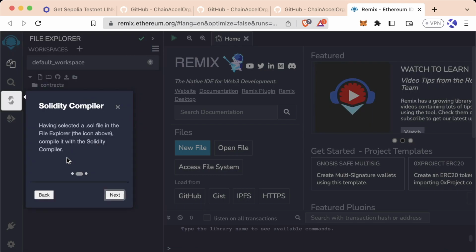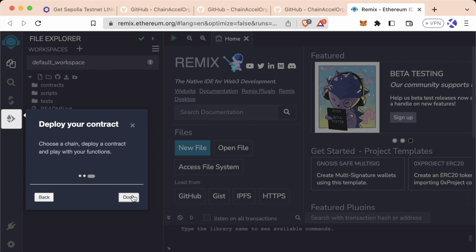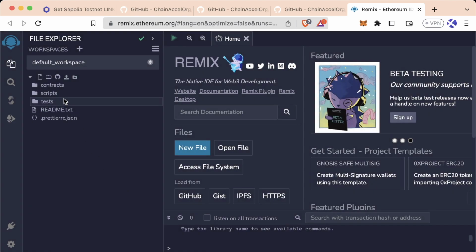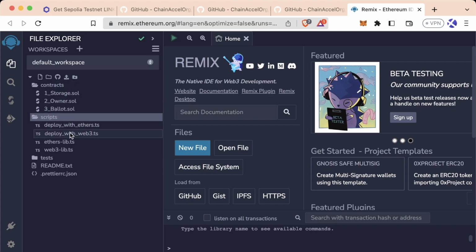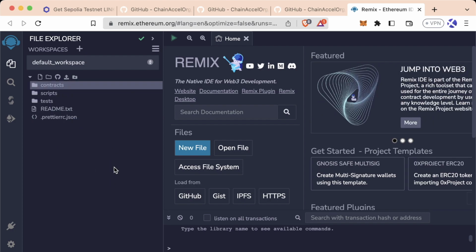For example, it has a Solidity compiler. Solidity is the programming language that we're going to be using in this course to code our smart contracts. And we need to compile them when we've written the Solidity. We'll learn about that in a little bit. We have a tab here where we can actually deploy our contracts to a blockchain. And we have all these different folders and scripts, since we can actually write JavaScript and TypeScript in Remix as well. But don't worry about those too much for now, because I'm going to be explaining everything that we're going to do.